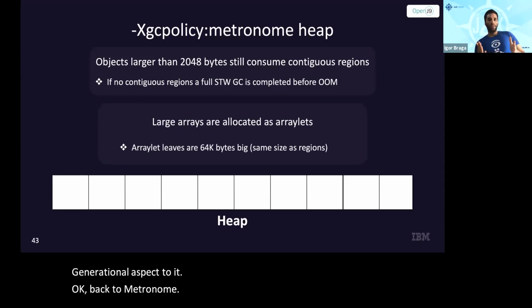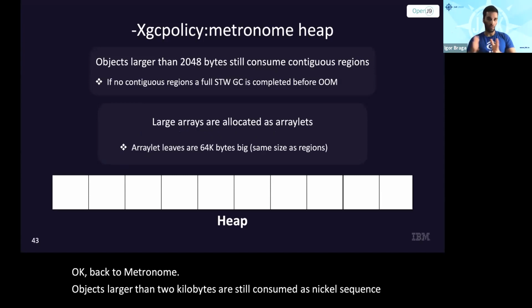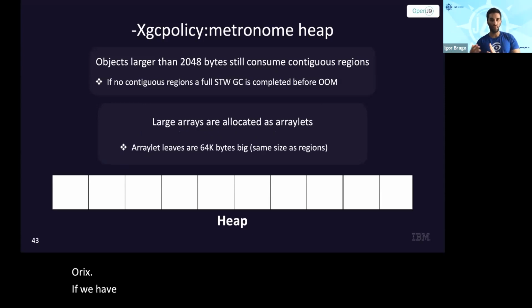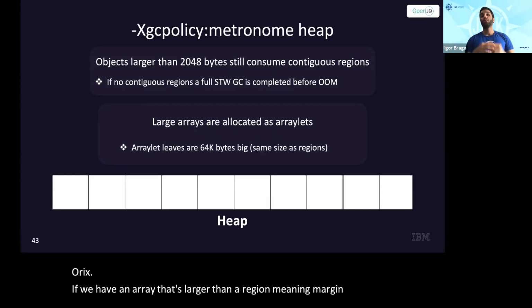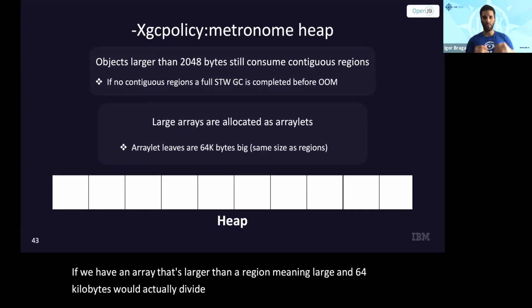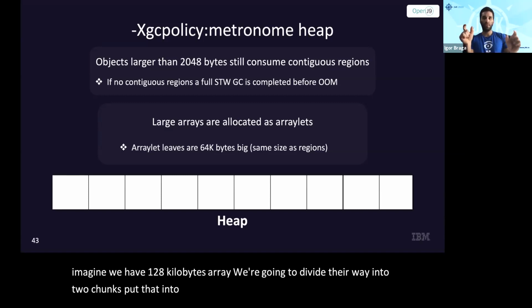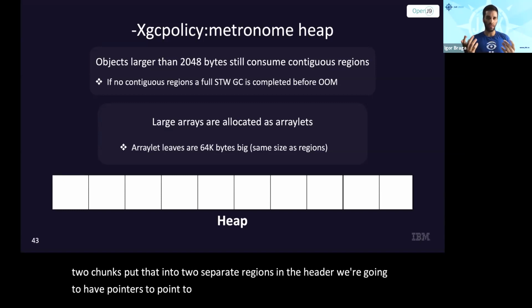Objects larger than 2 kilobytes are still allocated in contiguous regions. They can overlap regions, with the exception of arrays. If we have an array that's larger than a region, meaning larger than 64 kilobytes, we actually divide that array into chunks. So, for example, imagine we have a 128 kilobyte array. We're going to divide that array into 2 chunks, put them into 2 separate regions, and in the header, we're going to have pointers to those chunks, which is just a clever way of storing large objects in a heap.